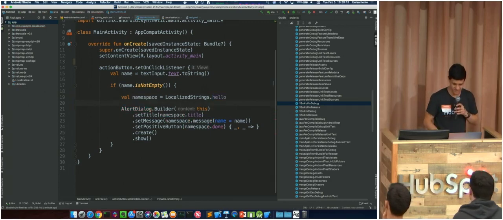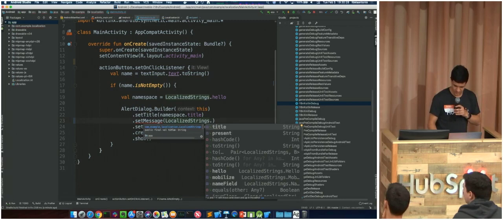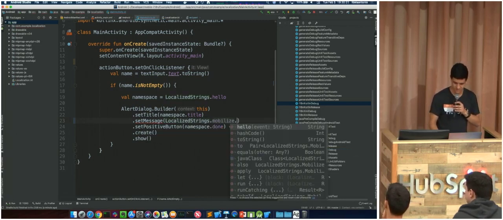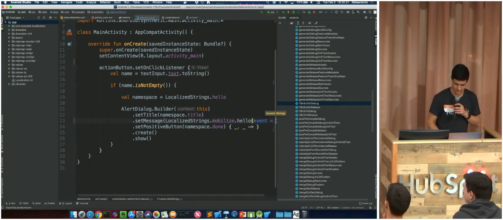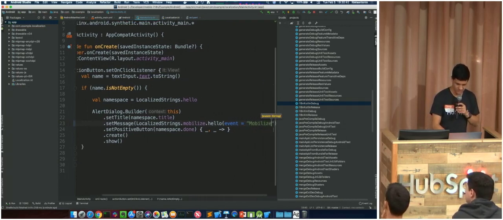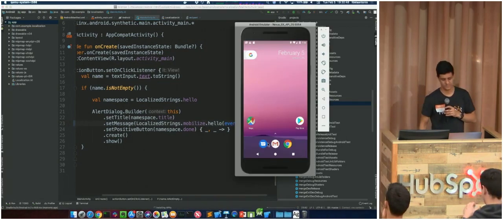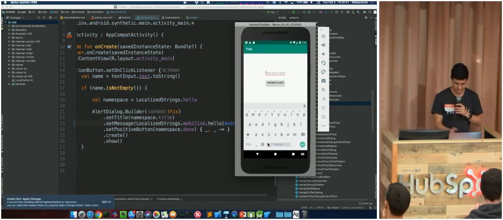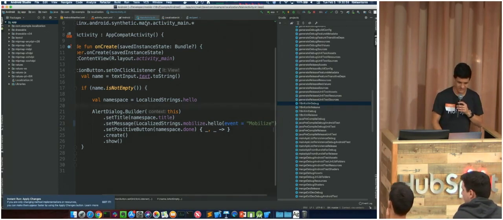Actually, I will leave the namespace as hello. I just want to change this one, so I will change it to localized string dot mobilize, that we just added there, dot hello. So event equals mobilize. I can just run it again. I removed the text, so it will be like, welcome to Mobilize. And it's exactly the same as iOS.